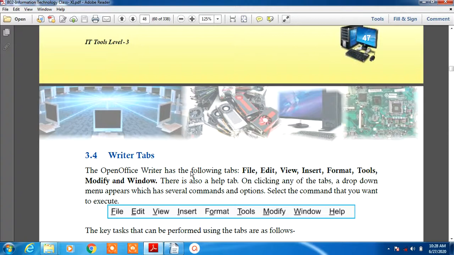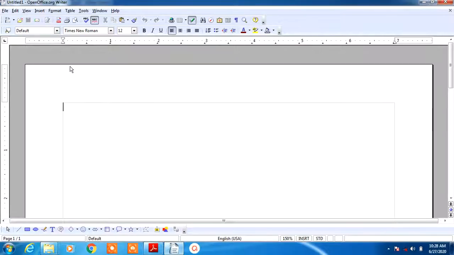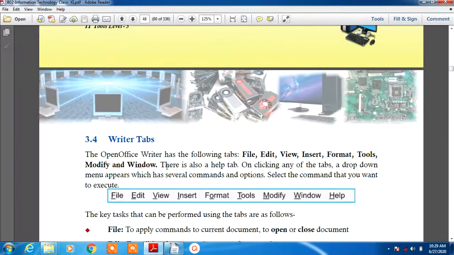Writer tabs. What are Writer tabs? The OpenOffice Writer has the following tabs: File, Edit, View, Insert, Format, Tools, Modify and Window. Here you will see File, Edit, View, Insert, Format, Table, Tools, Window and Help.